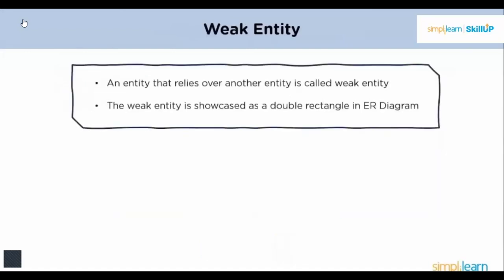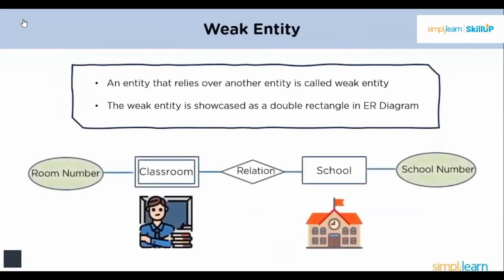Let's transition to weak entity. An entity that makes reliance over another entity is called a weak entity. The weak entity is showcased as a double rectangle in ER diagram. In the example below, the school is a strong entity because it has a primary key attribute school number. Unlike the school, the classroom is a weak entity because it does not have any primary key, and the room number attribute here acts only as a discriminator and not a primary key.